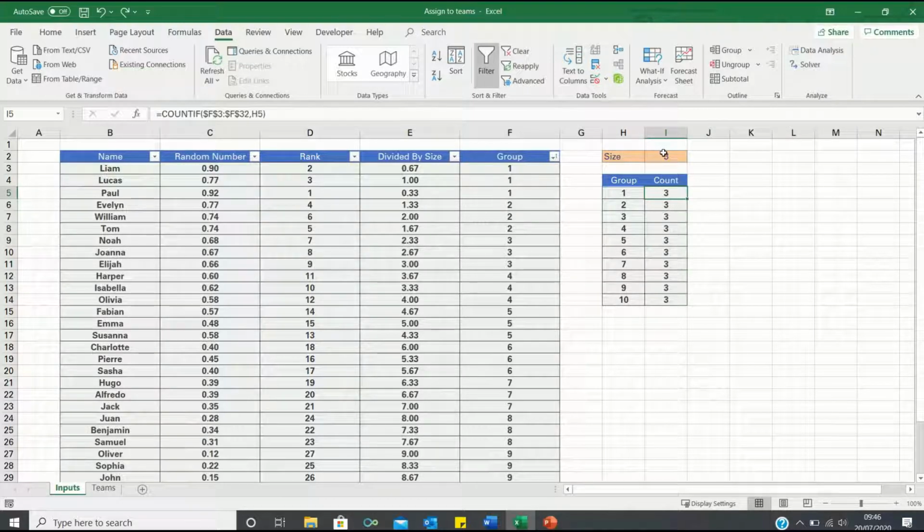Let's now test a different group size, such as 8. Now, since we have 30 names, the first 3 groups will have a group size of 8, while the last one will have the remainder of people, which is 6. So that's how you can randomly assign names to groups in Excel.